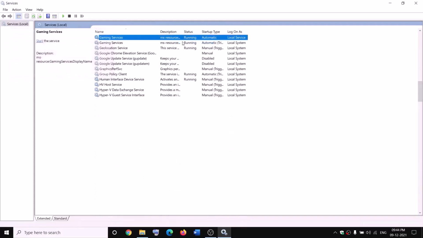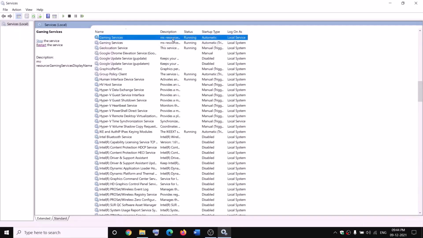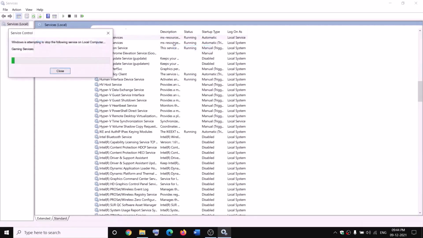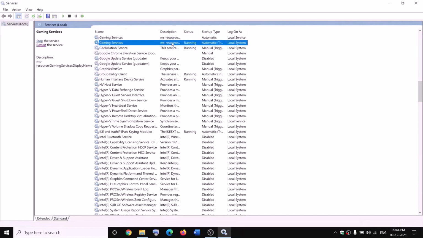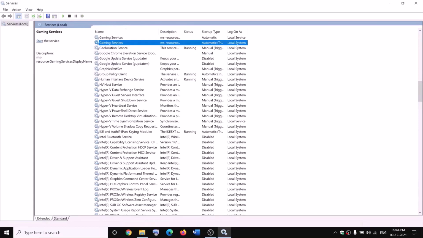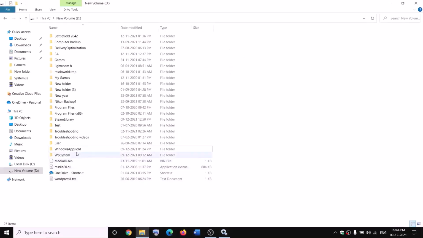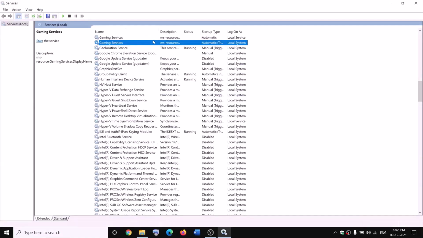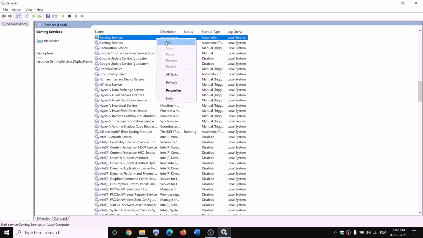So in my case it's not running, so let me go ahead and make a right click, then click on stop. Again make a right click and then click on stop. Make sure gaming services is not running, and then you can go ahead and try to rename it as Windows apps.old. Once the rename is done, make a right click and then start the service.